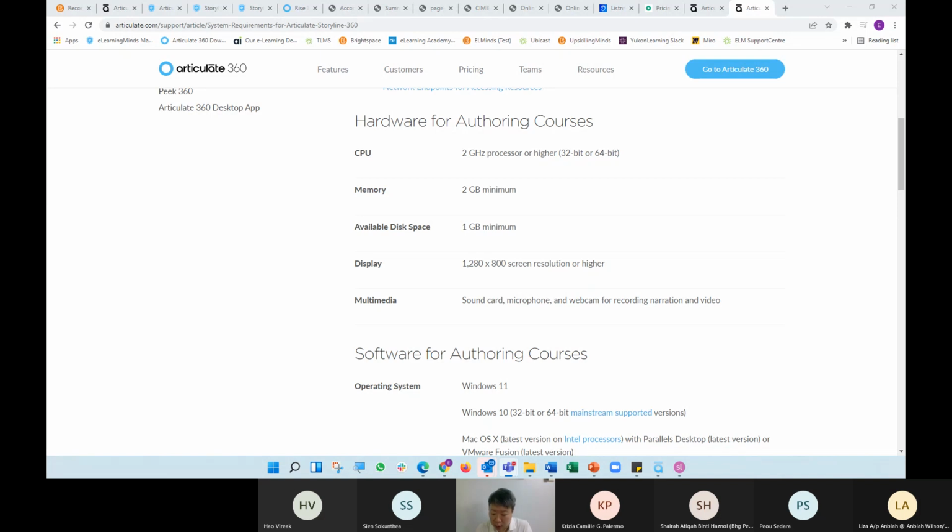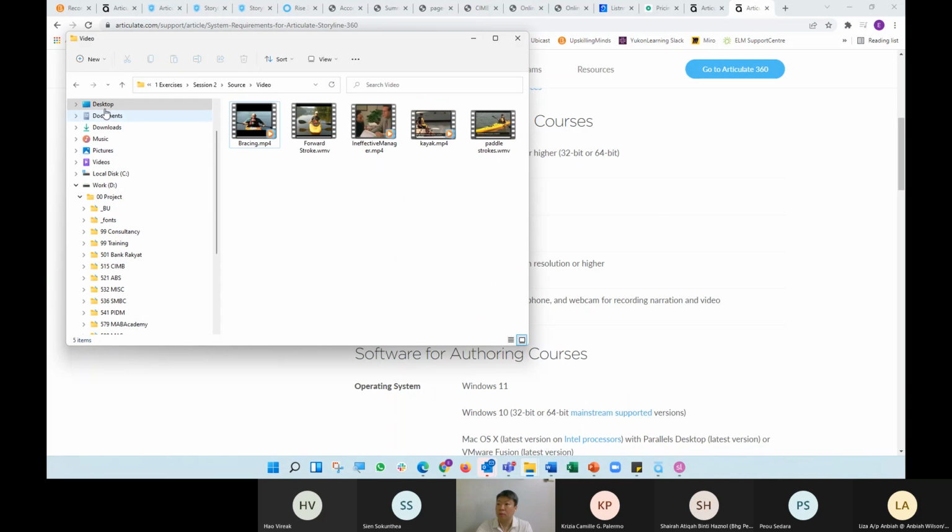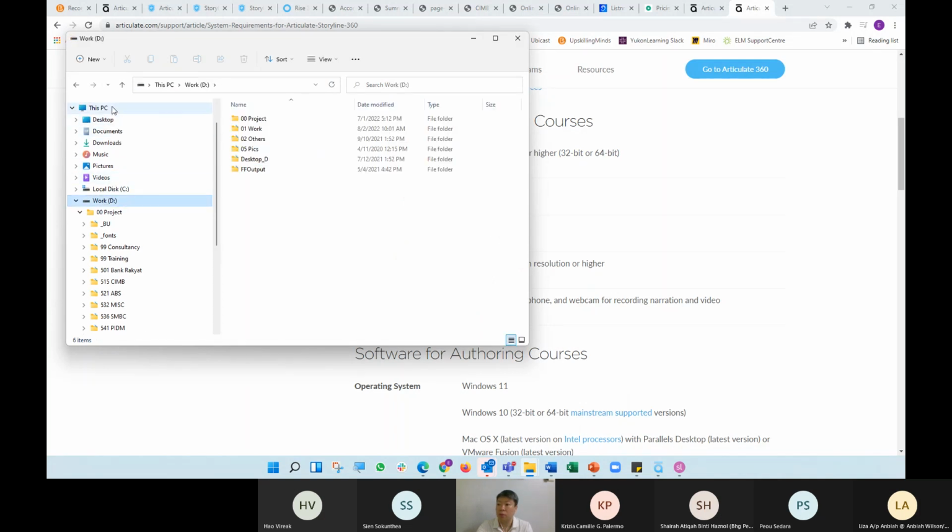No. Where is the NVIDIA card? Can't recall. Yeah, I'm checking under the specs. Yeah, nothing on that because it has faded out. So let me just bring this in. This PC.